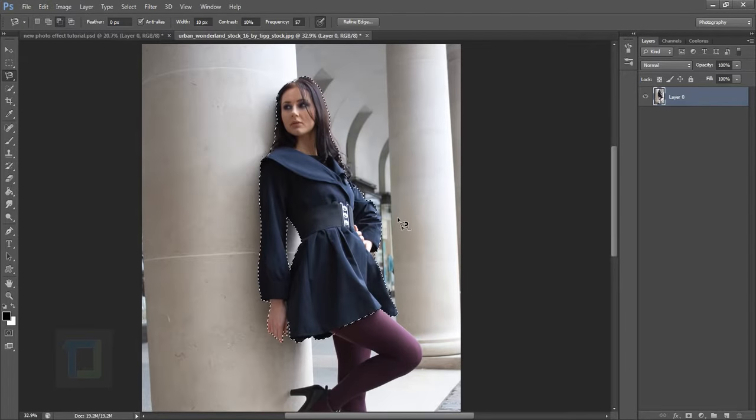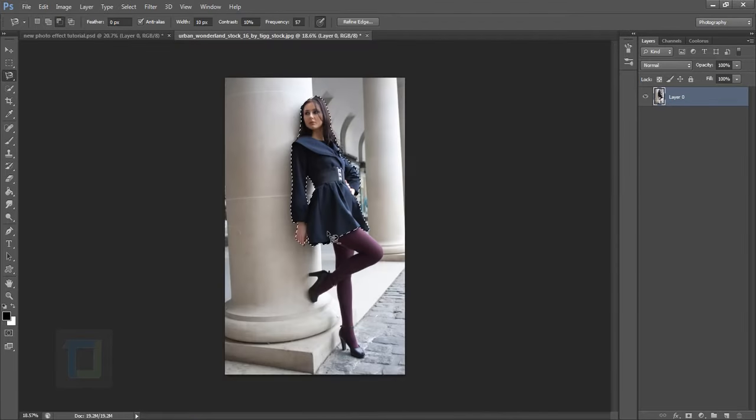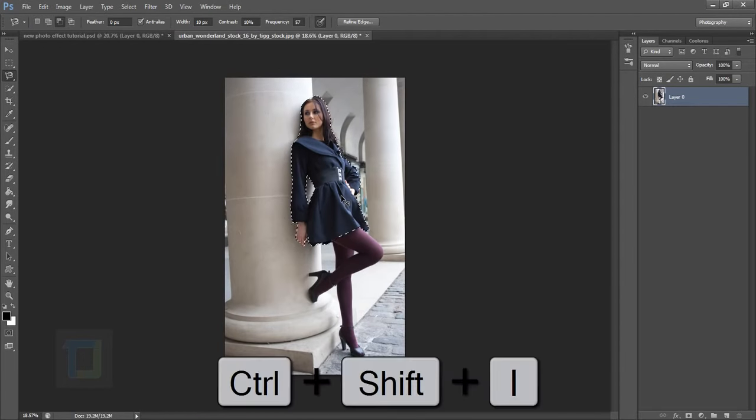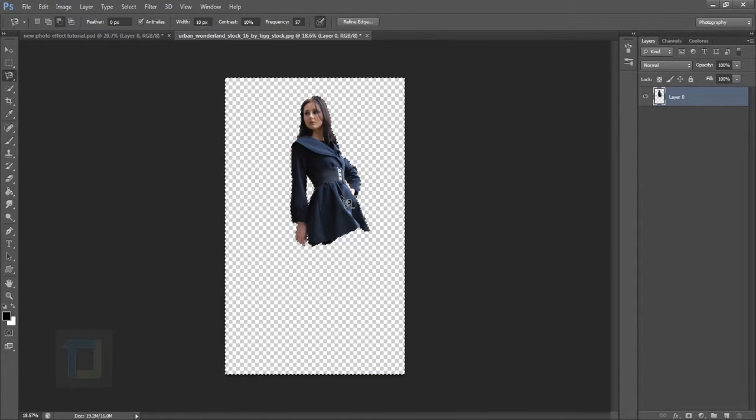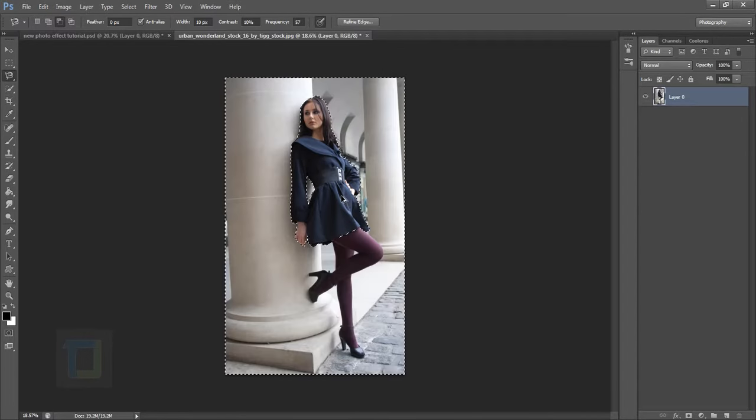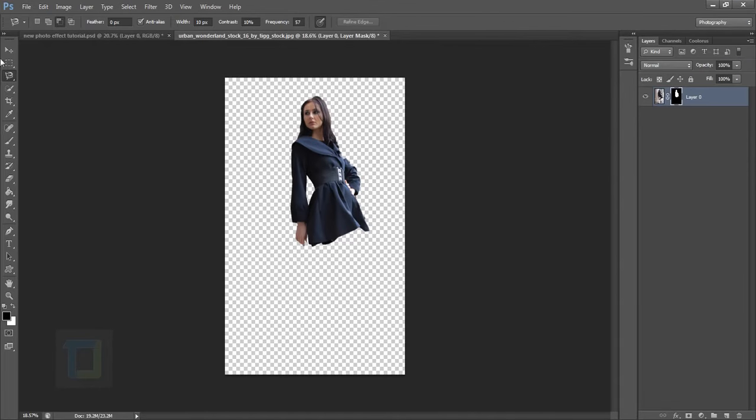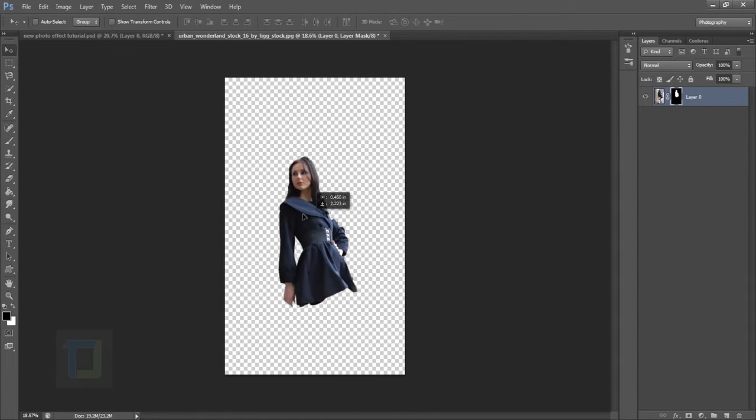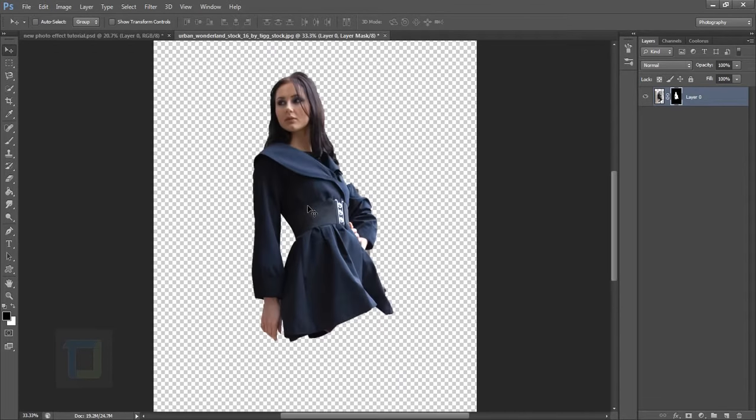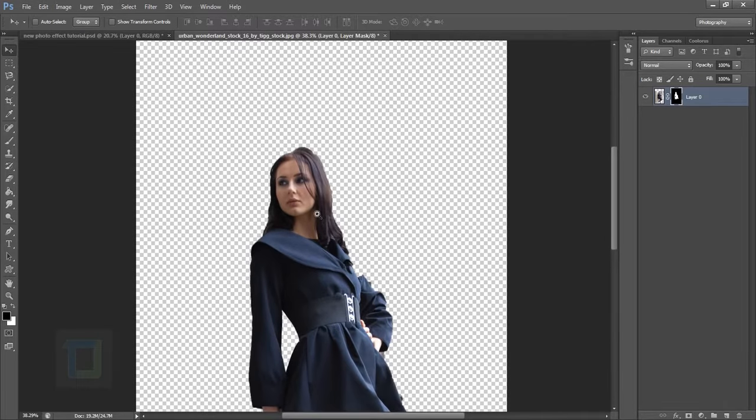And after that you can either inverse the selection like this, press Ctrl Shift I and delete it, that works. Or you can just keep the regular selection and apply a layer mask, so this way you can also get rid of the selection, I mean the background. I'm sorry for that. And the hair part.